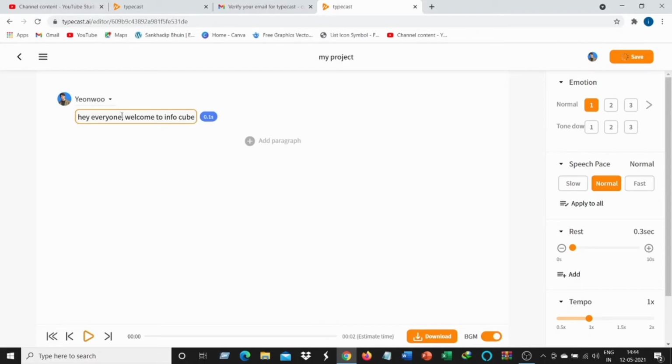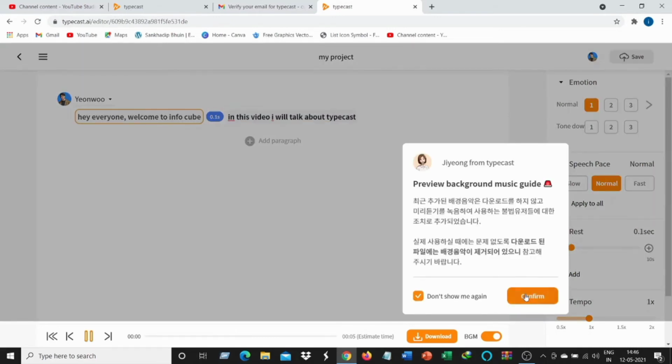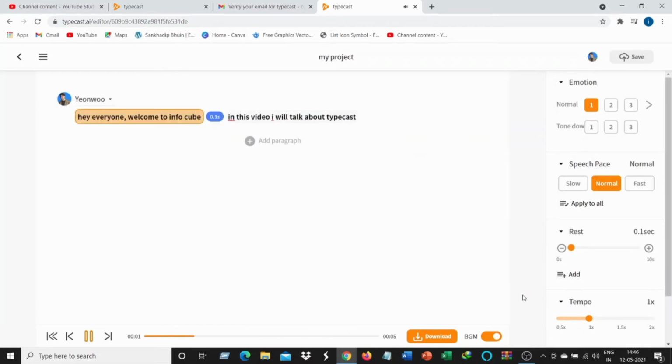Now again write the second sentence. In this video, I will talk about typecast. Okay. Now to listen to how it sounds, click this play icon and then confirm. Hey everyone, welcome to InfoCube. In this video I will talk about typecast. Now you can see how the text is converting into audio.